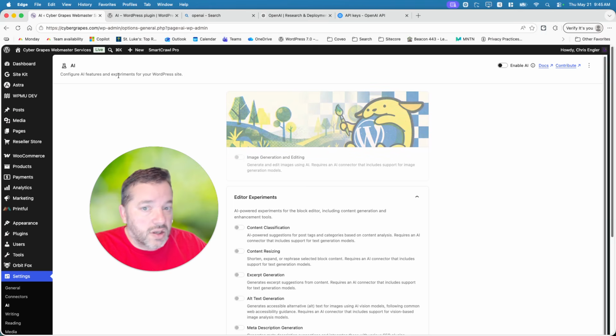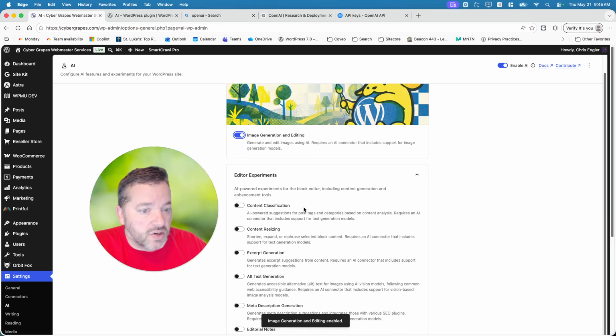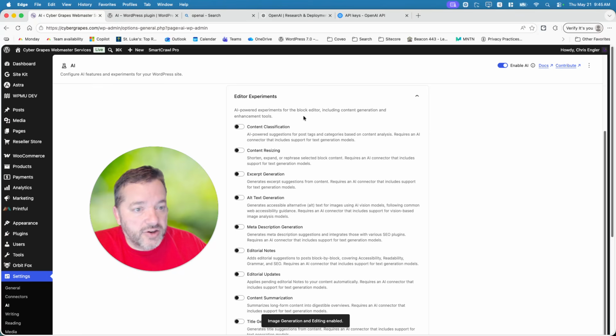Oh, look at this. Configure the AI features and experiments for your WordPress site. You've got to enable this. Boop. All right, one step down. That was kind of hidden up in that corner there. So image generation and editing, absolutely. All right, so what do we want to do? Oh, so it's editor experiments.